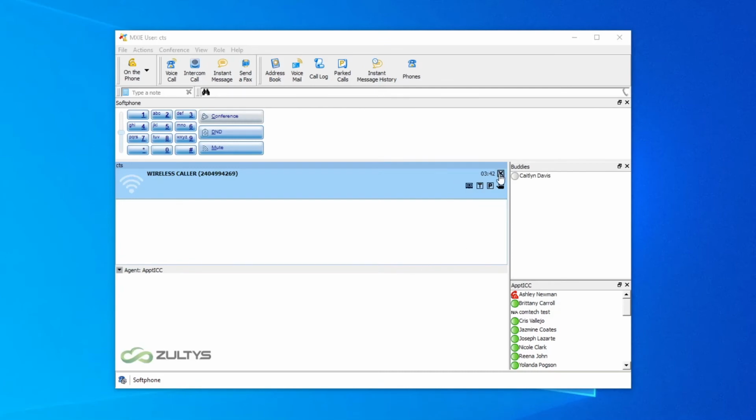Let's start up here in the upper right hand corner. This X button is your hang up button. The icon below that will put the call on hold. So we'll go ahead and do that, and you can see over here on the left this call is now on hold, and then I can click this same button to retrieve that call.